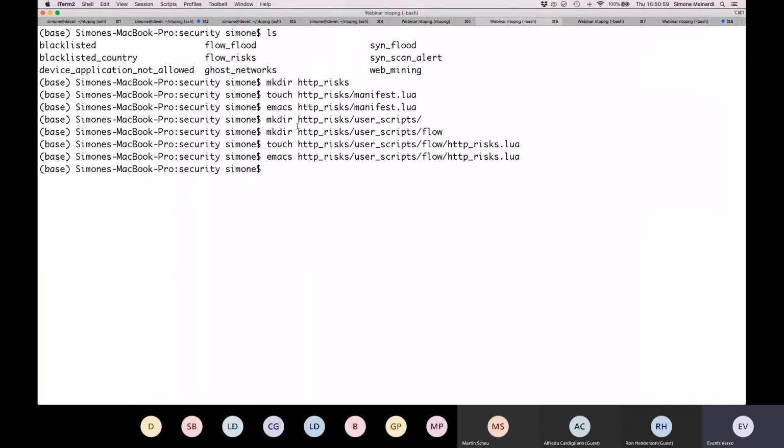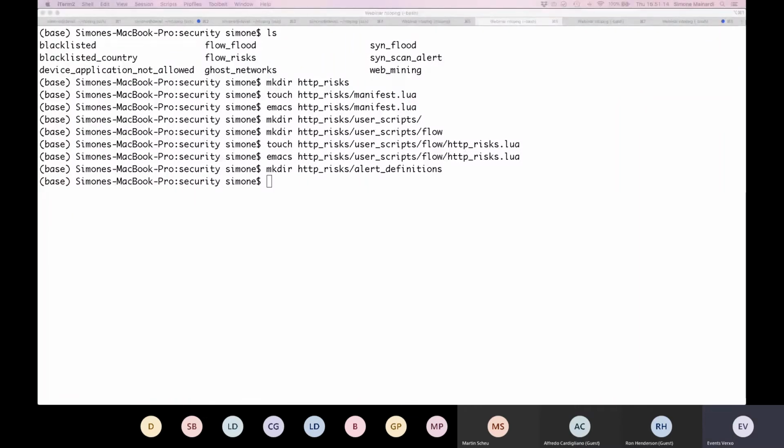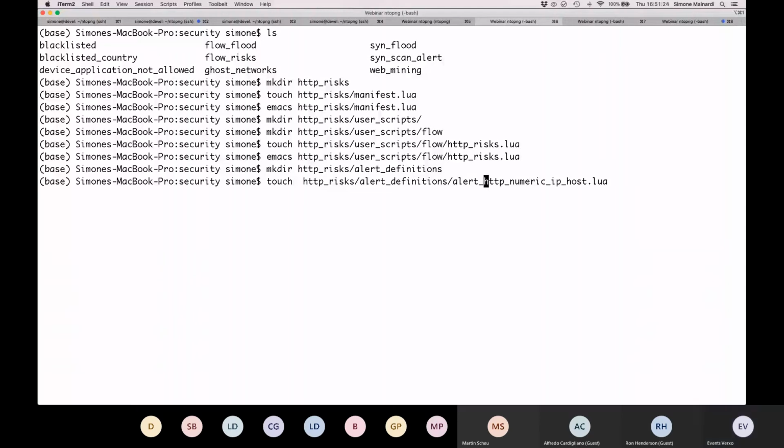I can just create a folder. Inside my plugin folder, I create HTTP risks/alert definition. As I said, we want to trigger an alert when the numeric IP host is detected. I'm going to call this alert Lua file alert HTTP numeric IP host, because the name of the file is just a meaningful name that represents what the alert is about.